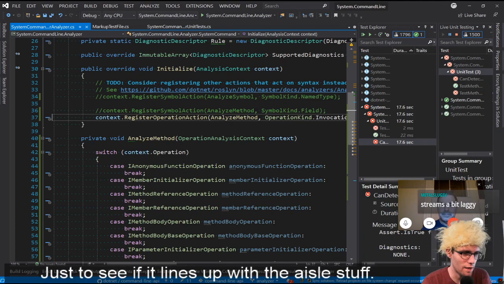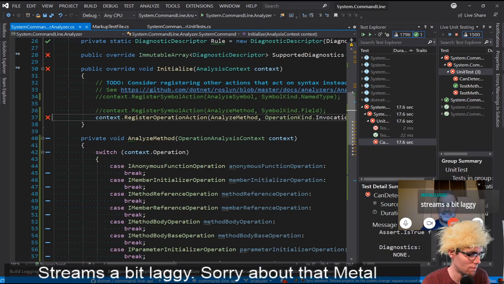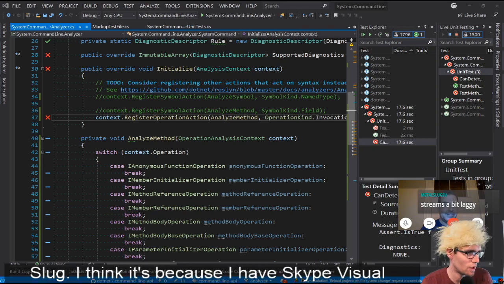Stream's a bit laggy. Sorry about that. I think it's because I have Skype, Visual Studio, ReSharper, and live unit testing all going at once. Should see real quick who is chugging the most.